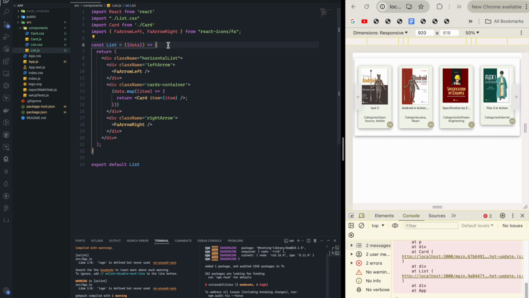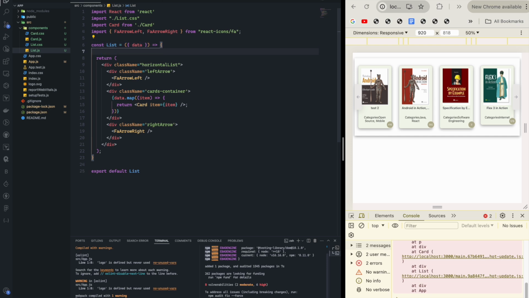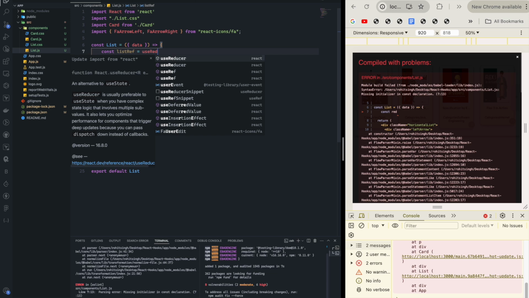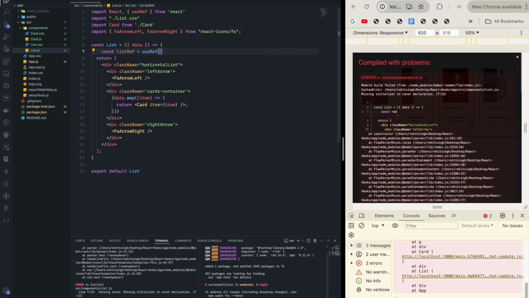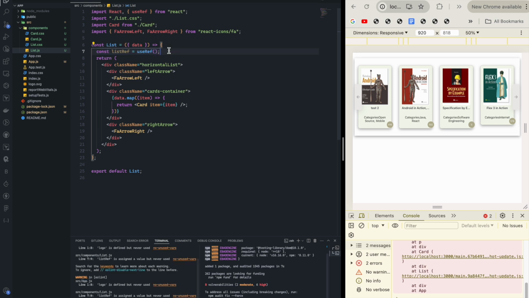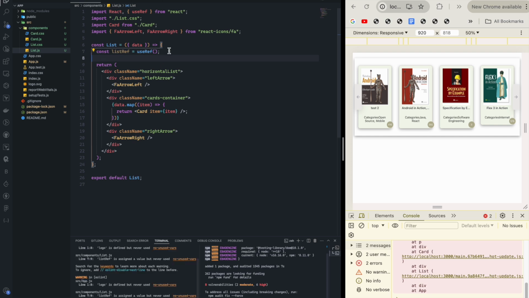Okay, so let's create one state for the ref so that we can get the reference of this card container. Const ref. Let's name it list ref as useRef. And you can learn more about this on React website with React documentation. They are pretty well written there.